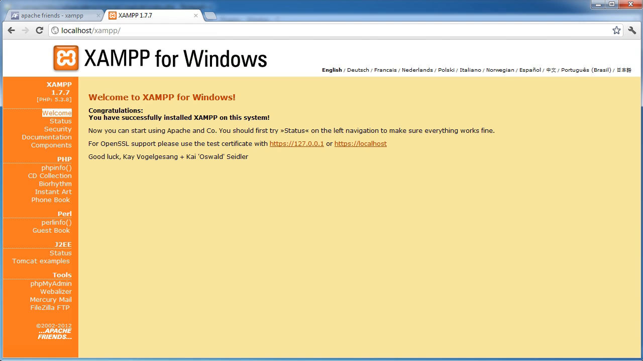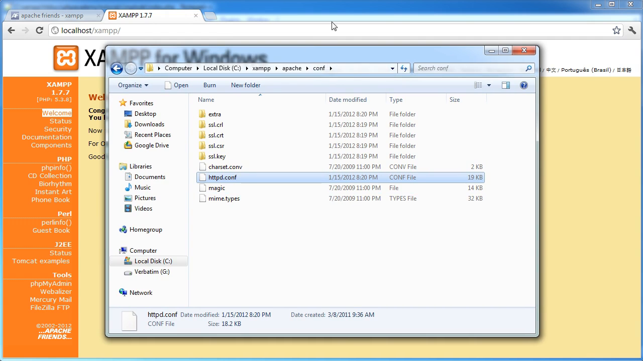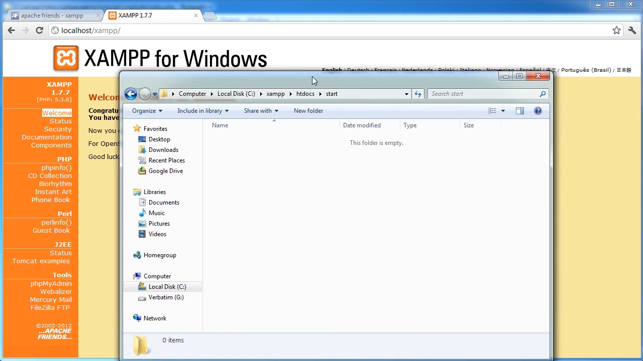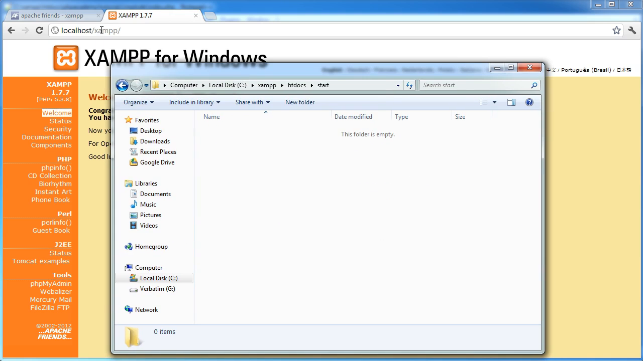Okay, so what we're going to do now is take a look at creating a file within these directories. So we've got our config here. What we want to do is head over to htdocs, as I explained earlier, and this will contain a load of files that you can see in the browser at the moment. You'll have an xampp directory as well.